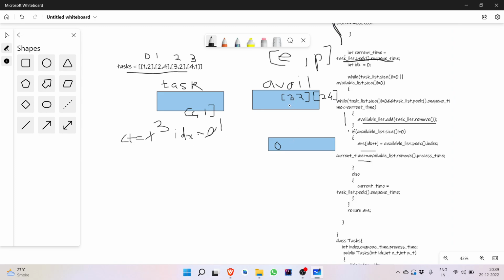3 comma 2 has index 2, so its index will be added to the answer, and it will be increased by 1, so it will become 2 now. And of course we will remove this 3 comma 2, and by removing we add its processing time to the current time. Its processing time was 2, so the current time has become 5, and we will remove this 3 comma 2 from here.